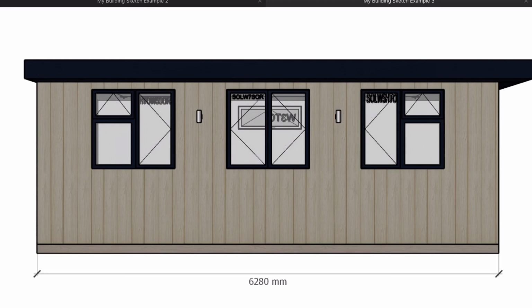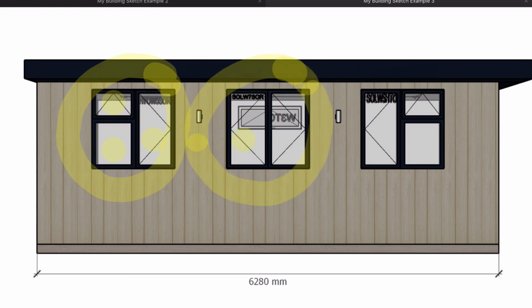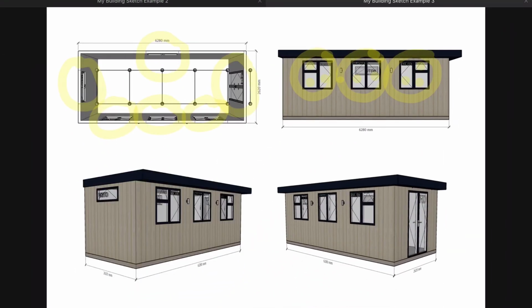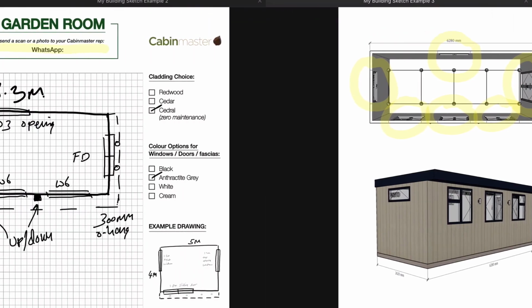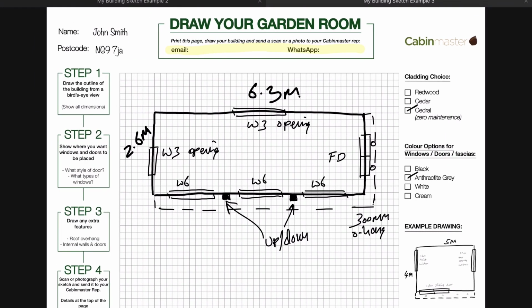So on this first one here, we've got a fixed pane, a top opening section, and a side opener. On this second window, you've got 2 side openers that open the opposite way, and on this third one, that mirrors the first one. So a side opener, a top opener, and a fixed pane. And once we've got the initial set of drawings, we can then iterate on those drawings until we get to a point where we're happy with the design and we want to go for it. Any questions? Contact your cabin master rep.